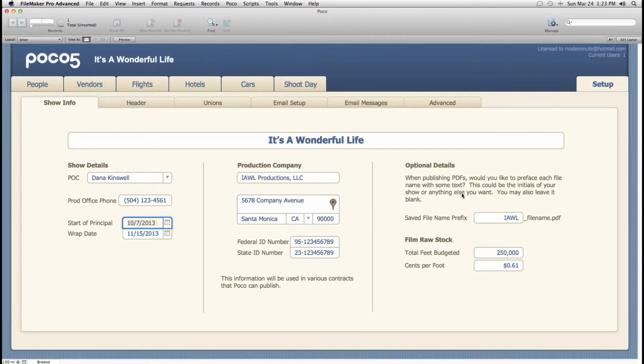And on the right-hand side, there are a few other fields. The saved file name prefix will allow you to create a prefix that will go in the beginning of any PDFs that Poco creates. For instance, if you like to have the initials or any other abbreviation at the beginning of every file that you create for that show, this is the place to enter that.